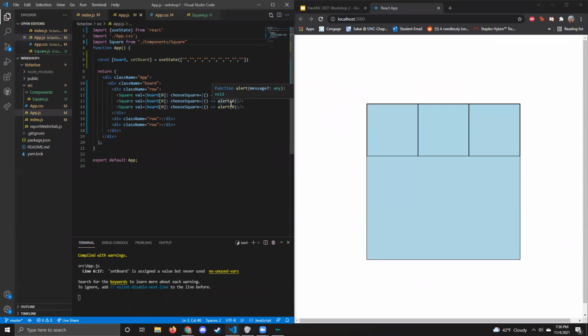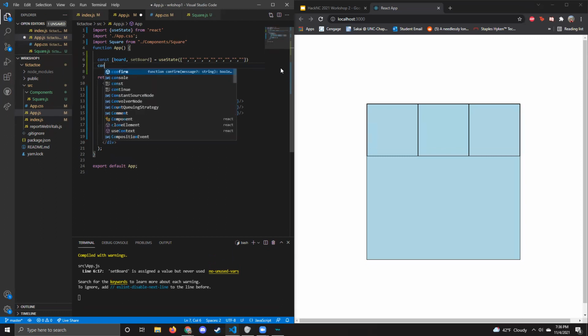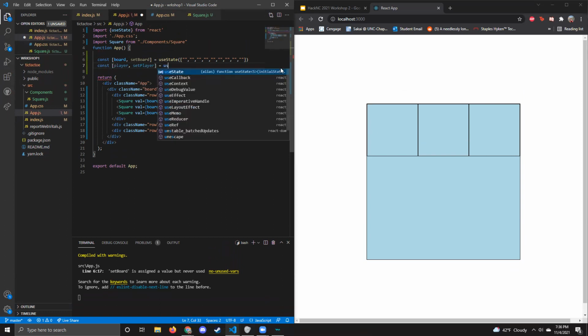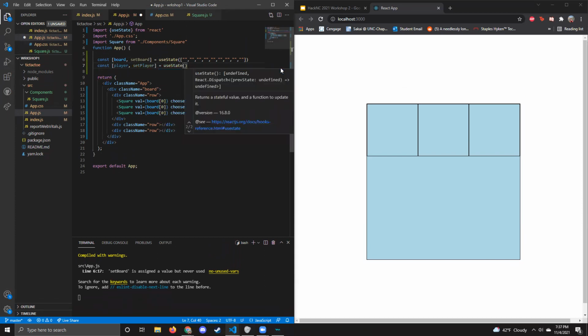If you thought useState, you thought correctly. We're going to do another one of these. Constant player, because we're always going to want to know who the player is. To modify the player, we can just say setPlayer, and then we're going to say useState. And what's the initial value? Because that's the only argument. What's the initial value of player?